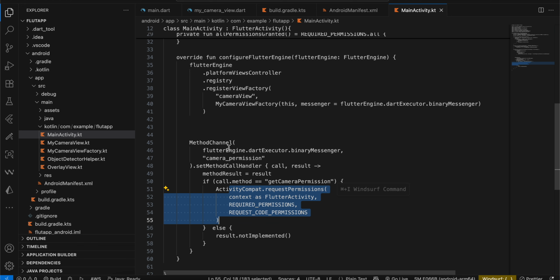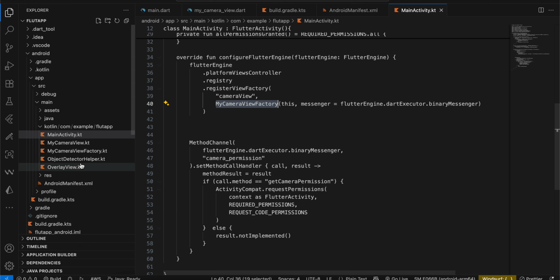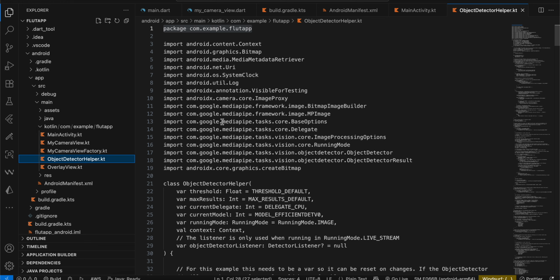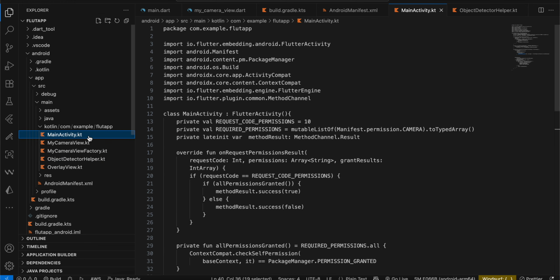Now here we are referencing another Kotlin file. I'll come back to this in a bit, but in the meantime first you just need to create this object detector helper. Now this package name should be the same as whatever you see inside your MainActivity.kt.